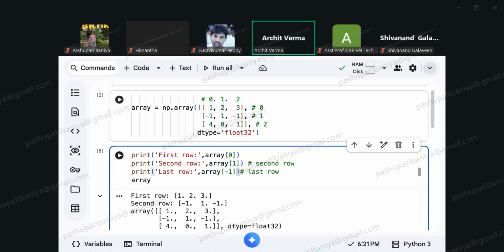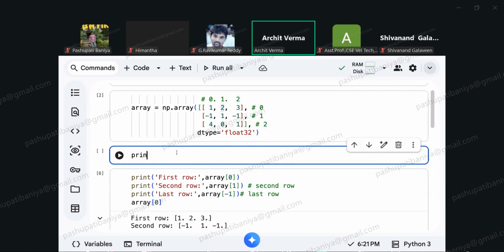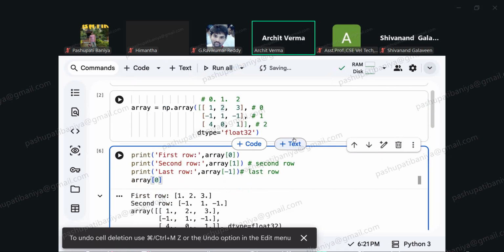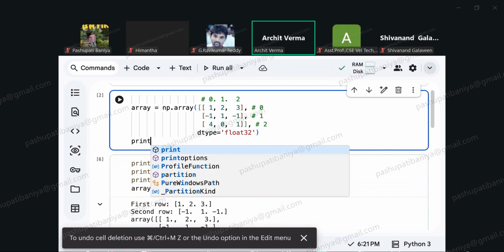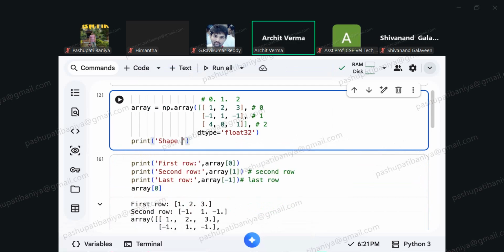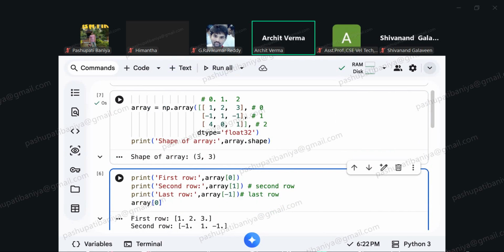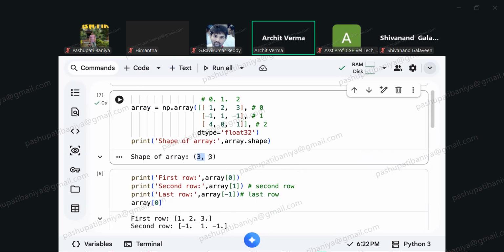So if I want this 2, which is at the 0 index row, first will be the row, as we have already seen yesterday also, when we were trying to check the shape of an array. So first thing is the row, second thing is the column. If I try to print the shape of array, we can use array dot shape. So that is 3 comma 3. First is the row, second is the column.